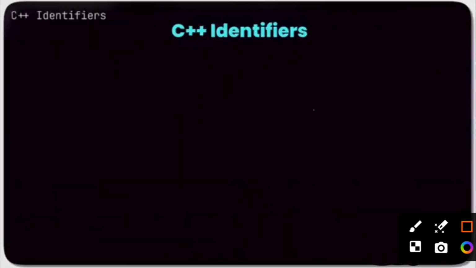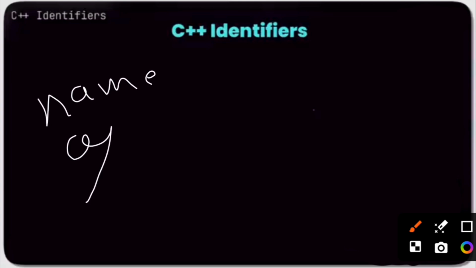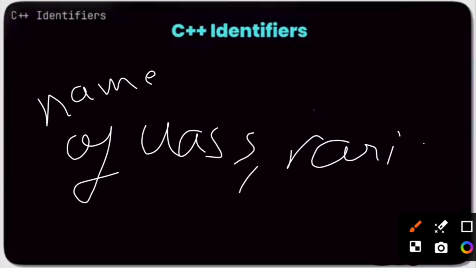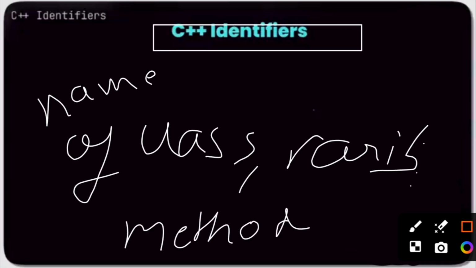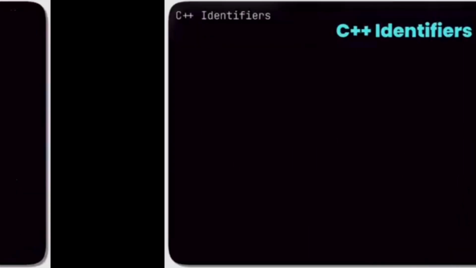What are C++ identifiers? C++ identifiers are nothing but the names of classes, variables and methods. Okay. Identifiers are nothing but the names of classes, methods, variables and so on.